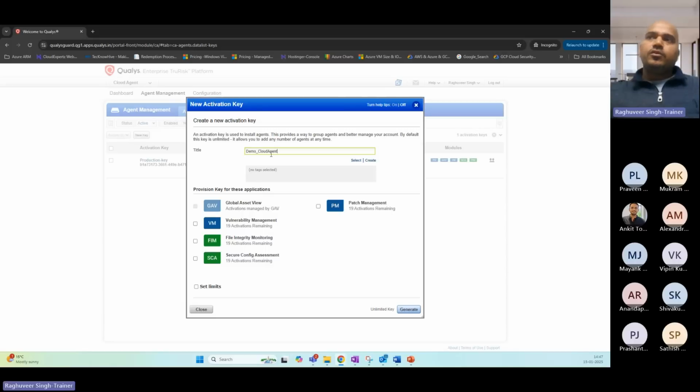So you will provide a title and then you will select the modules that you want to enable on this activation key that will be used by agents. So that's the concept here. So you will select the provision key for these applications. Now, since this is a trial, you see limited applications here, but in a production environment, depending on what you have configured, you will see it here. Any application that you've taken the license for will be available here, or any module that is supported by agent, you will see it here.